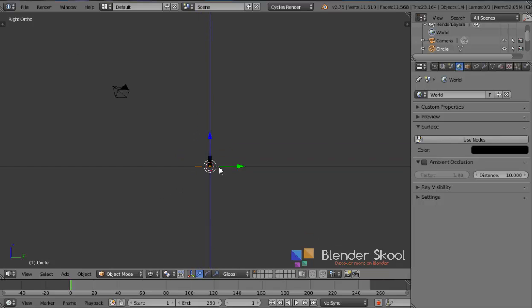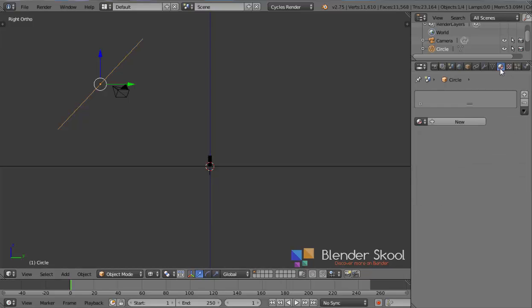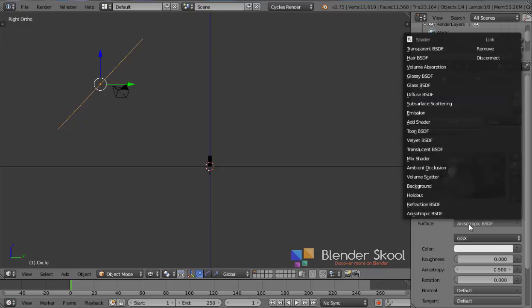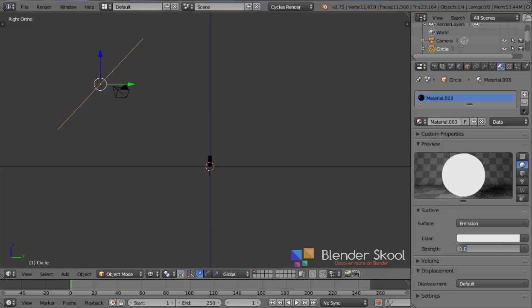So once you have done that, scale it by pressing S, make it big and about that much should be fine. Press G to grab it and place it just behind the camera, rotate it by pressing R and just make it face the text like that. Okay, I'm just going to scale it a bit. Now come in the materials panel, click on new, change the surface type to be emission, and the strength to be 1.5 or 2. That should be fine now.